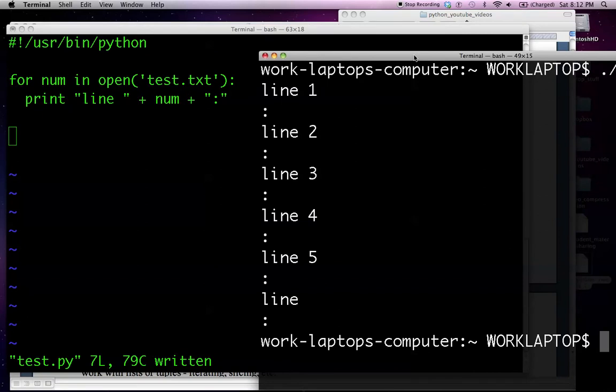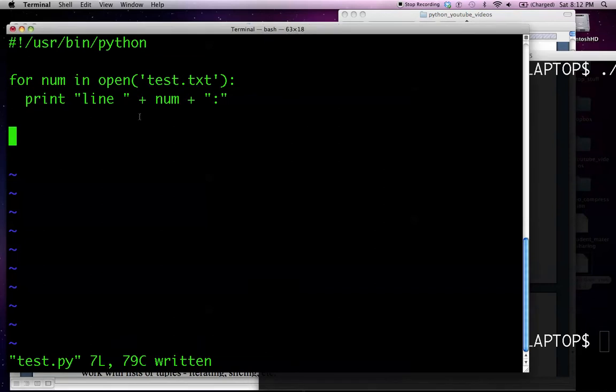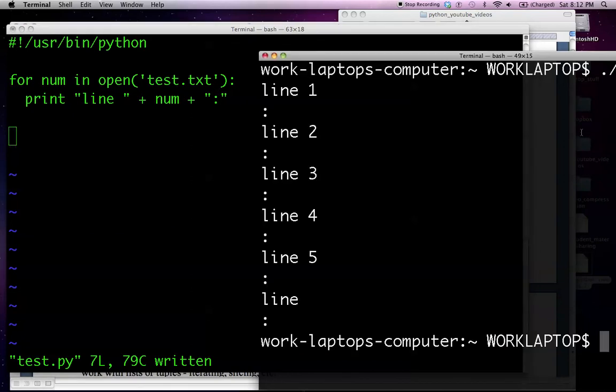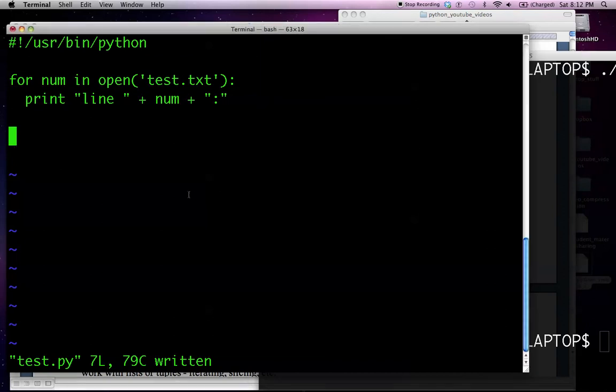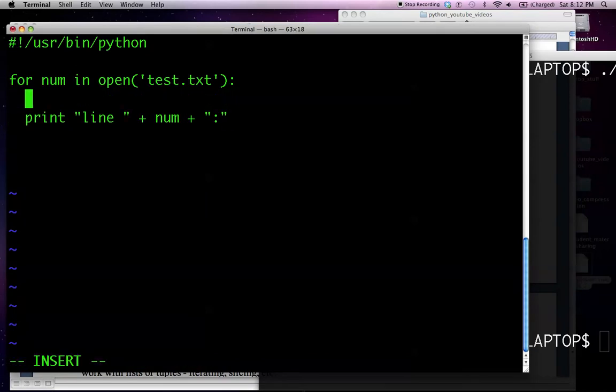Why are we getting line 1 and then it's dropping down to give us the colon? As you can see, it's saying line, and then it's concatenating num, and then we're giving the colon. Why do we have that extra new line? Well, it's for the reason that we just discussed, that every text file has new lines at the end of each line. So again, we're going to need to strip it. Num equals num.rstrip.